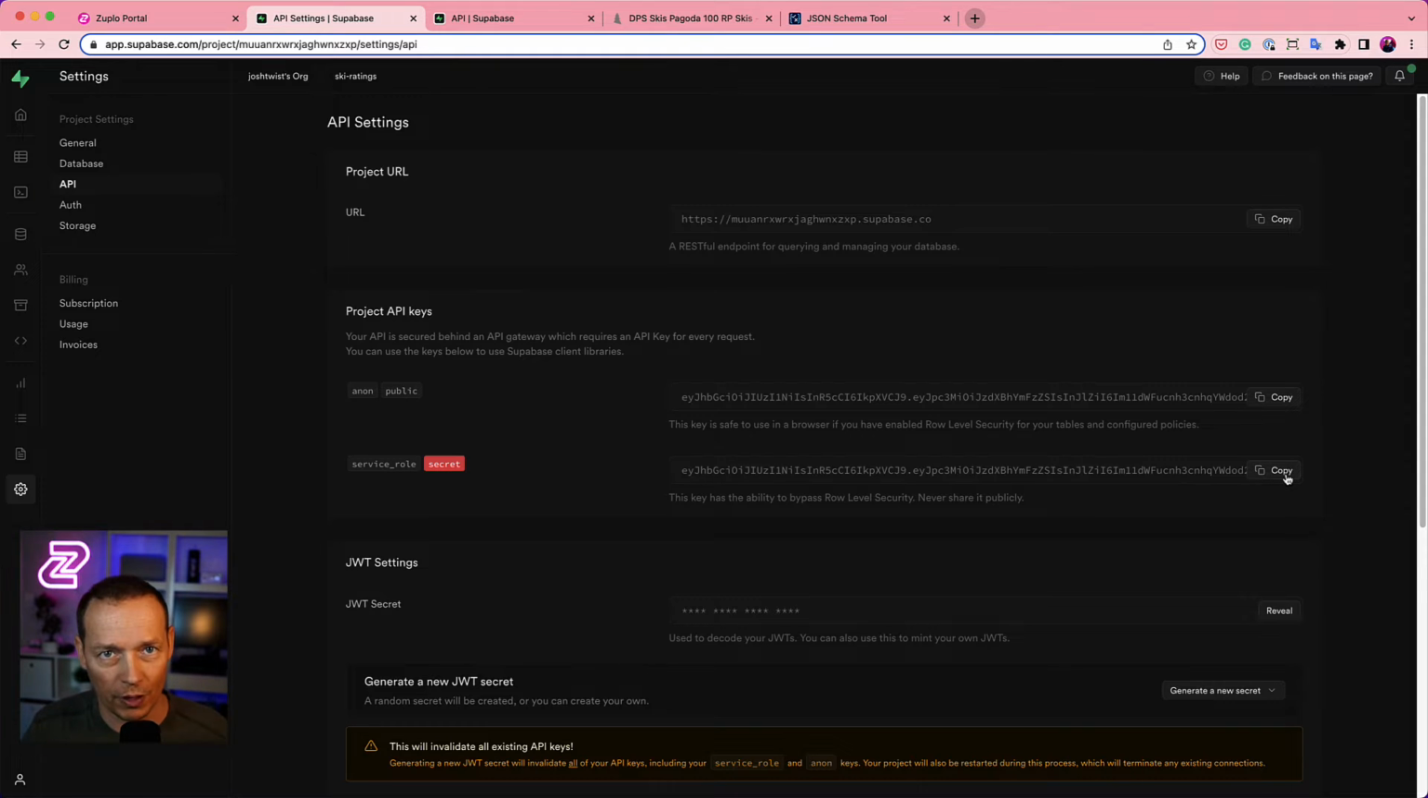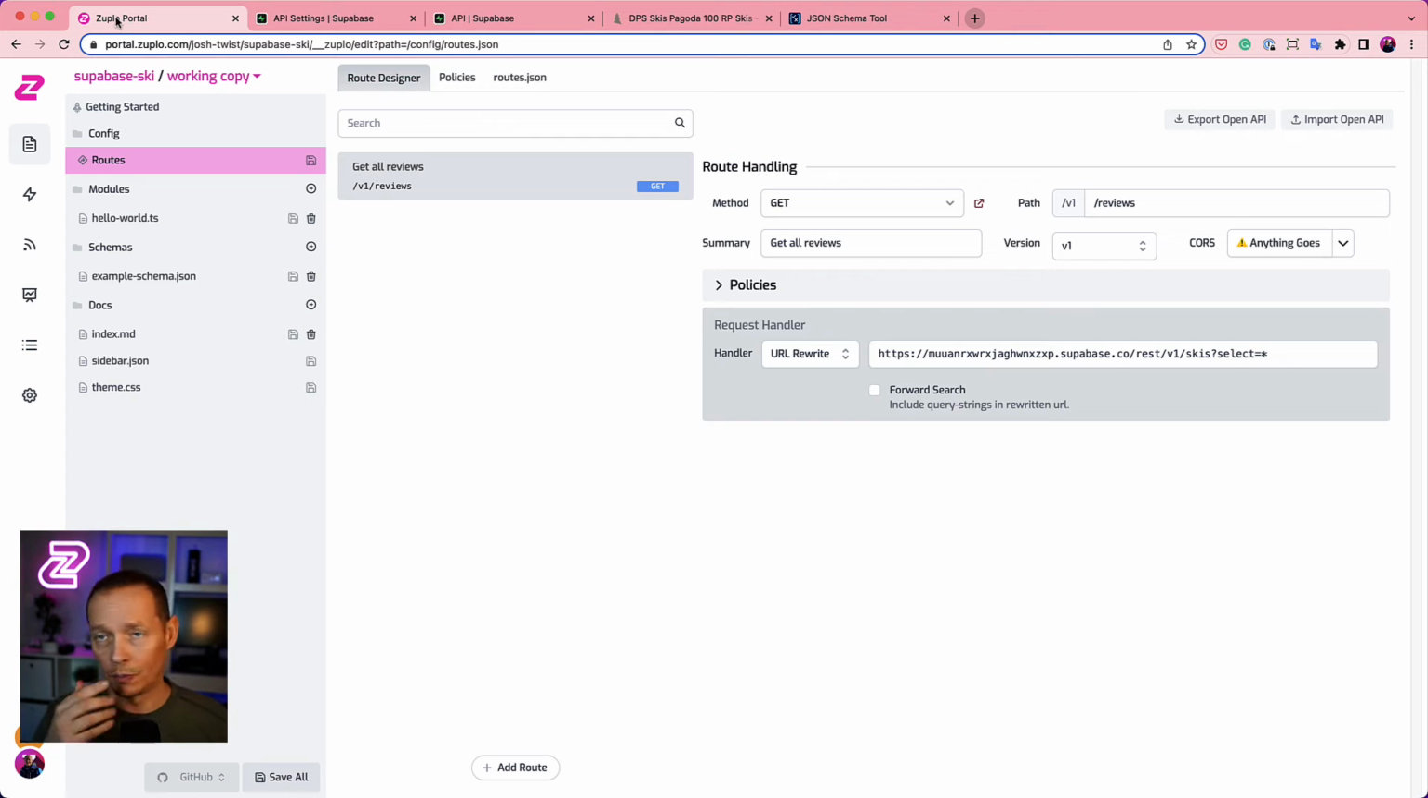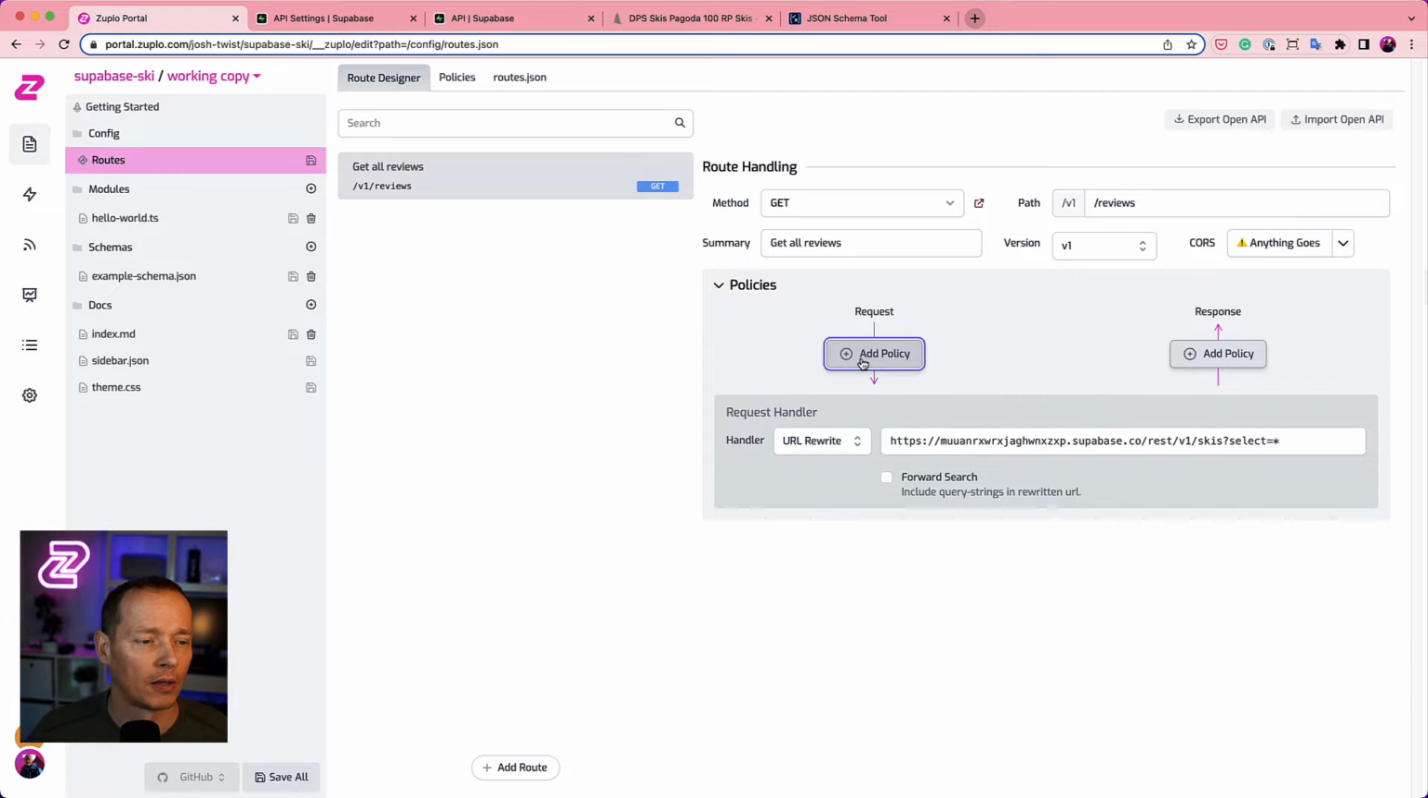I'm going to share this with you, but I'll change the key as soon as I finish the video. You shouldn't share that with anybody. And then we're going to put this into Zuplo. Now, normally I'd put this in environment variables, which is a more secure place to store assets in Zuplo. But since I'm just giving a quick demo, I'm just going to store it directly in the policy here.